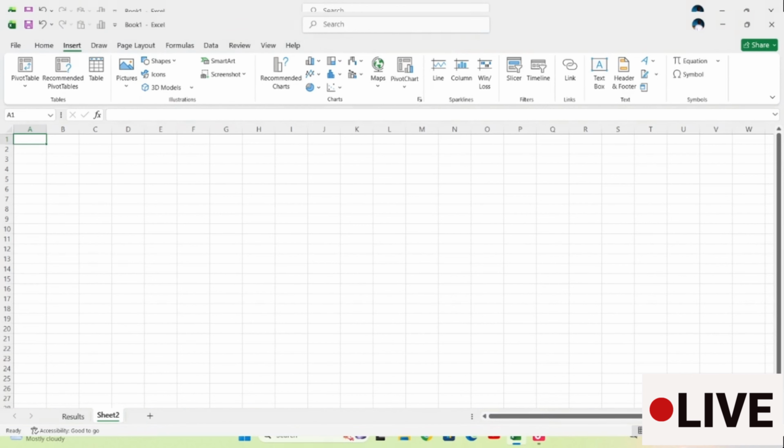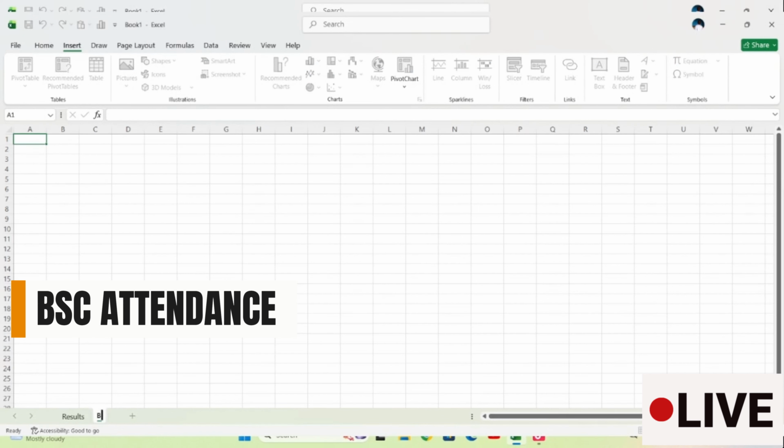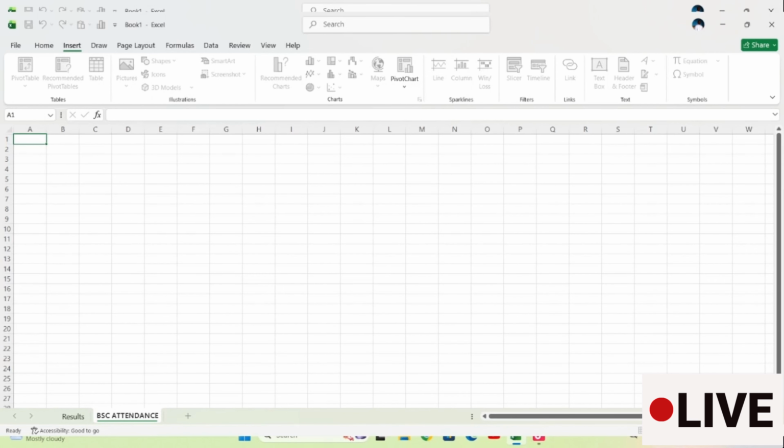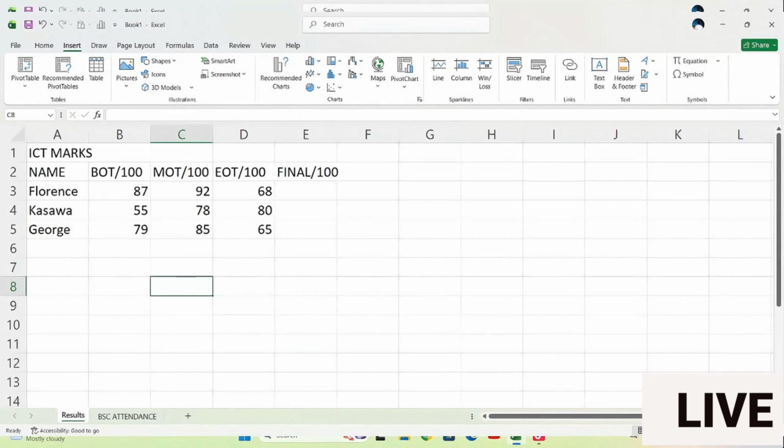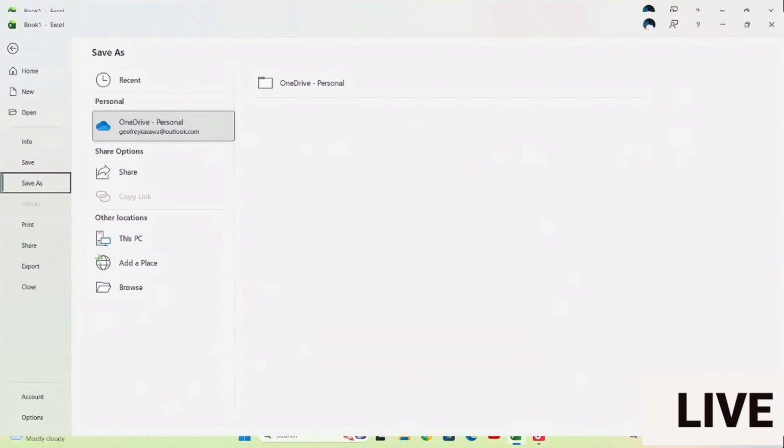Let's rename this sheet to be computer science. Let's say BSc, Bachelor of Science, attendance. So that means that this sheet will be for attendance, but it is the same workbook. You should make sure that you save. So we say file. When you click on file, you have save as, because you're saving for the first time. So you'll click save as.